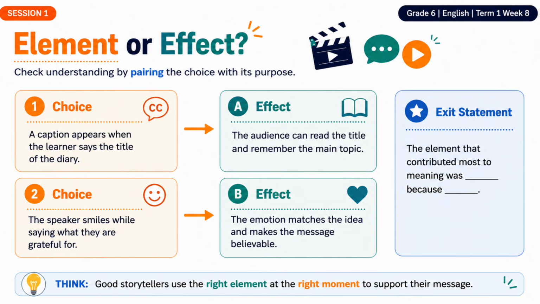So, remember the difference. An element is the choice the creator makes. The effect is what that choice does for the audience. When analyzing a video, don't simply name the element. Explain what it accomplishes. For example, don't just say, "The speaker smiled." Instead, say, "The speaker smiled while expressing gratitude," which helped show genuine happiness and made the message feel sincere. Good storytellers choose the right element at the right moment to support their message.